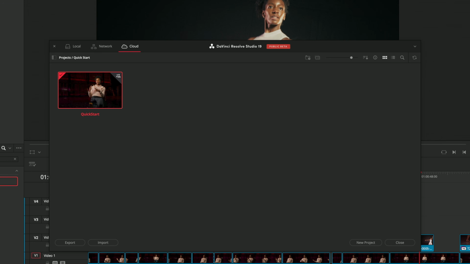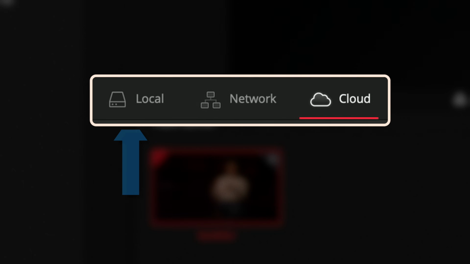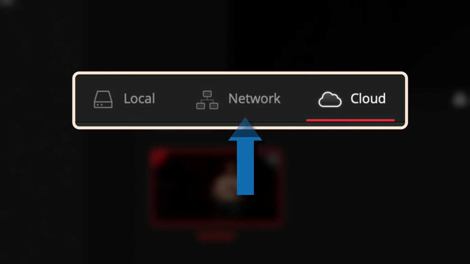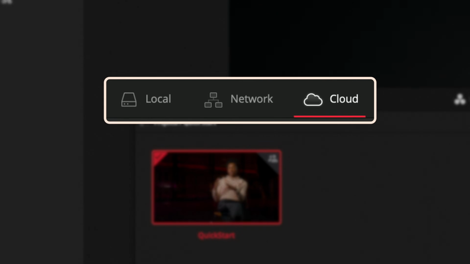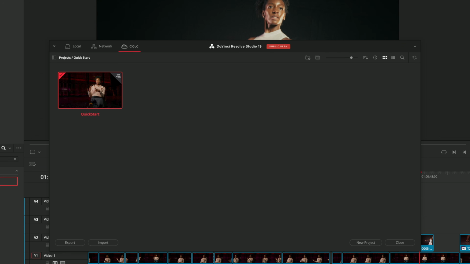That's what this is. The project manager allows you to browse your different libraries. That library can be stored locally on your computer, on a network server, or in the cloud. I'm working in a cloud library, which costs me $5 per month. Library-based project management has a couple of big advantages.